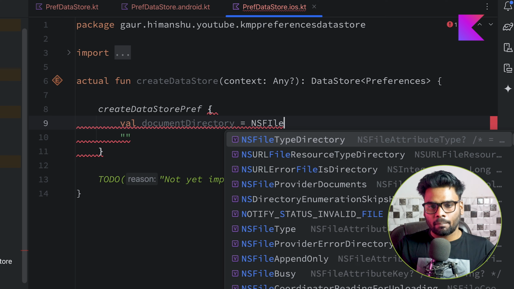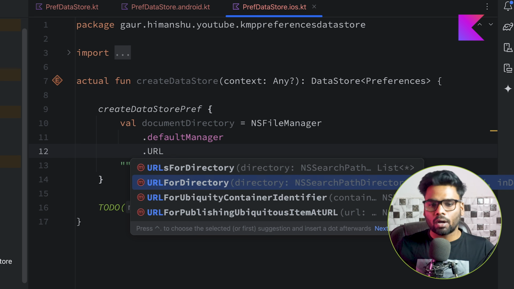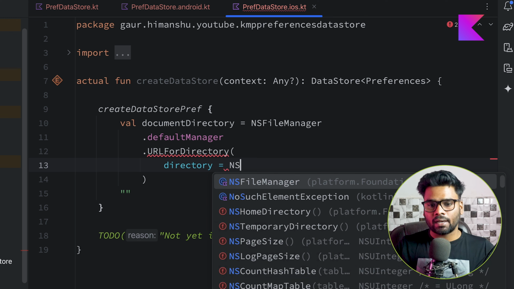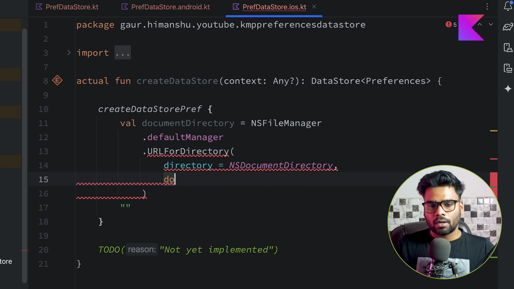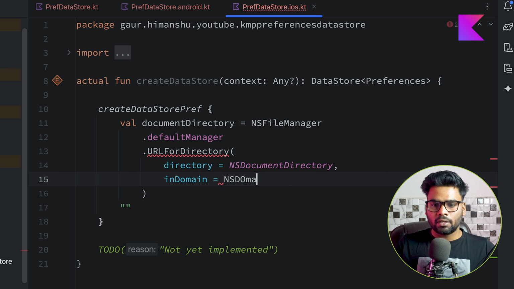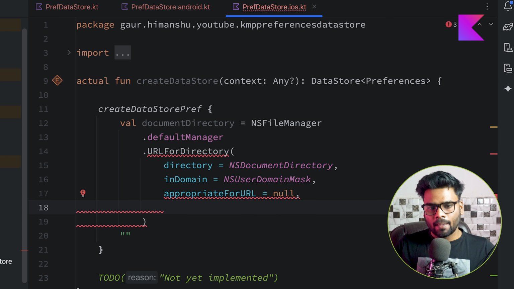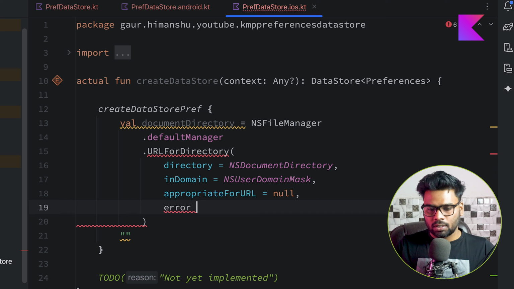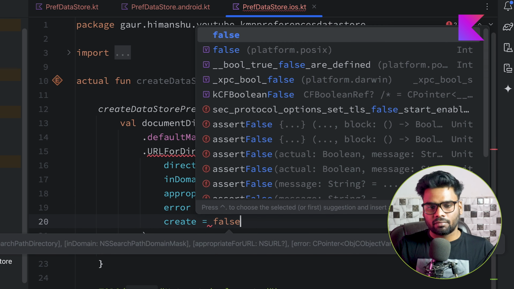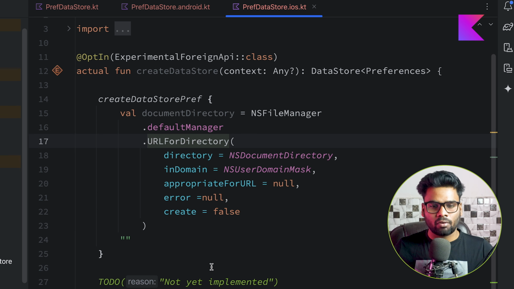Use ns file manager. We have here default manager, and in this we have function url for directory. So first we have to mention the directory, so I'm using here ns document directory. Next we have in domain. In domain is actually coming from our ns user domain mask. Next we have appropriate for url, which is null. We have error, and I'm going to use here null for the error, and lastly we have create, which is false. Okay, so this is a foreign API, so simply use experimental foreign API.